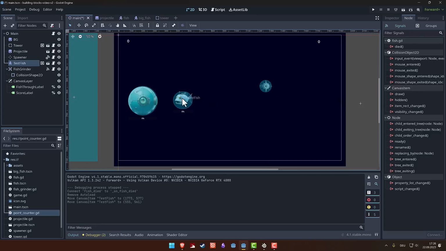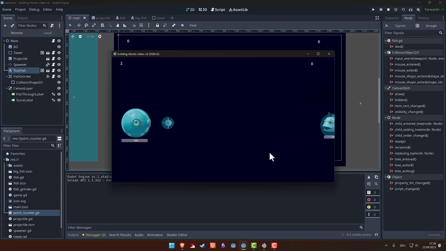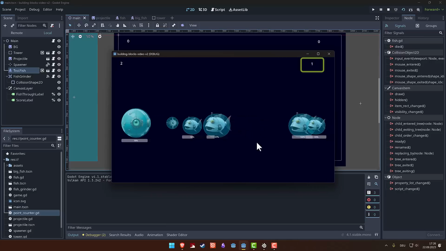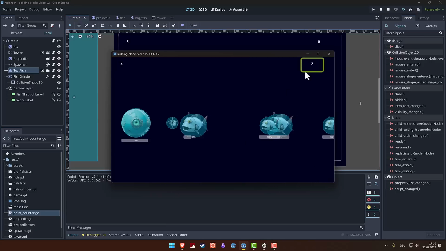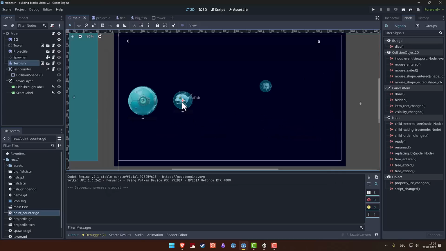So let's move it over here and give it a quick spin. And that didn't work at all. Why didn't it work? Well, interestingly enough, it works for these fish. See, we get an increased label here. So why doesn't it work for this fish, but it works for the other fish?